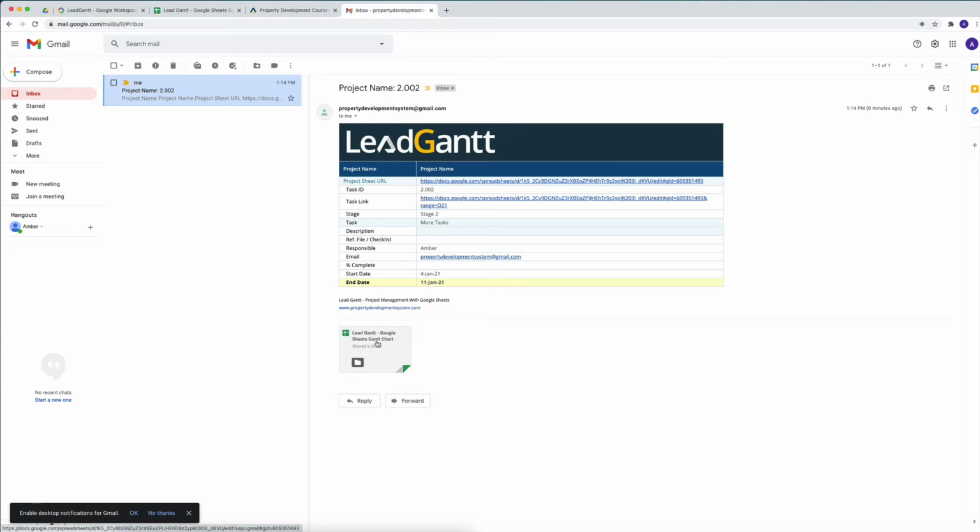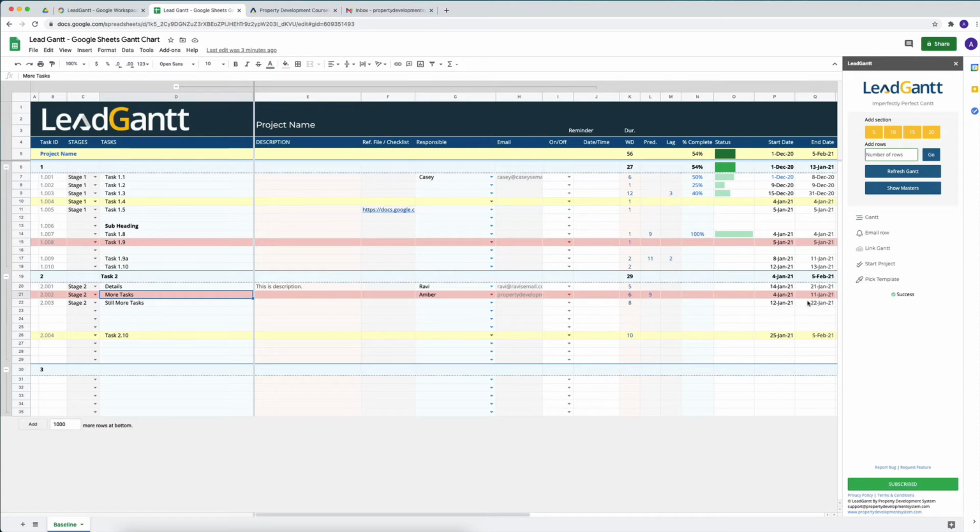I will have a link to the Google Sheet or the LeadGantt that it is, and it will have the email address of the person that you sent it to. It'll have a link to the sheet. It will also have a link to the actual task where it is. And so whatever details that I put in for that, if I would have put in description over there, that would have come up over here. So whatever details that I've got in here, they get emailed to that person.